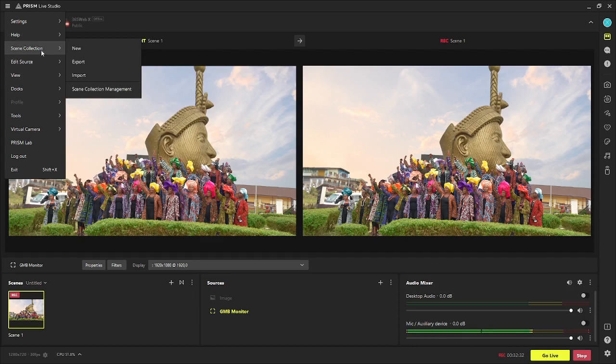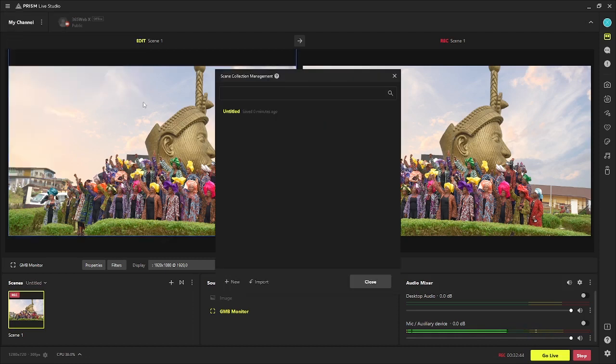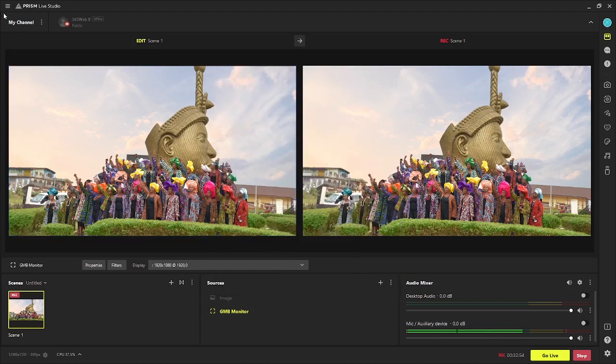Then when you go to scene collections, you have new, export. You can export your scenes and you can import scenes. Okay. Now scene collection management, you can click here. Once you click, you can delete scenes there. You can import scenes and all of that. You don't want to do that.